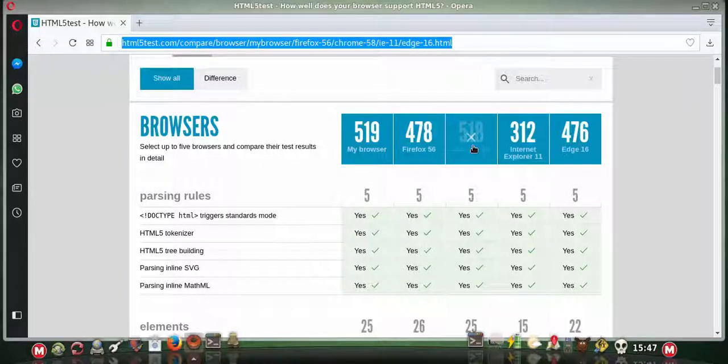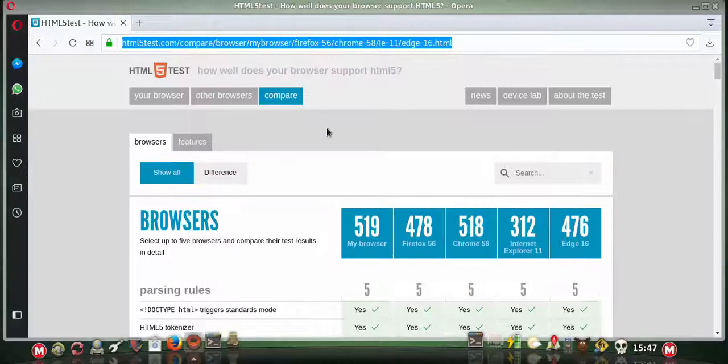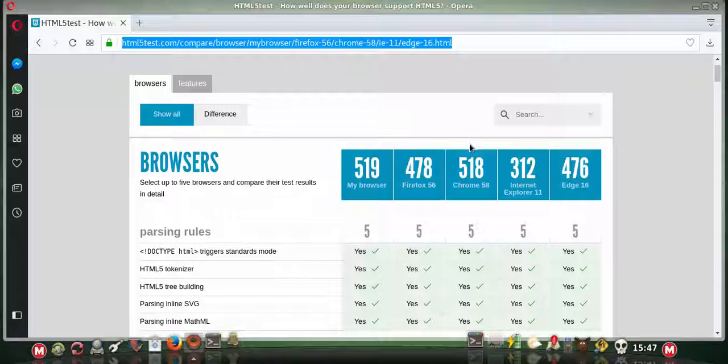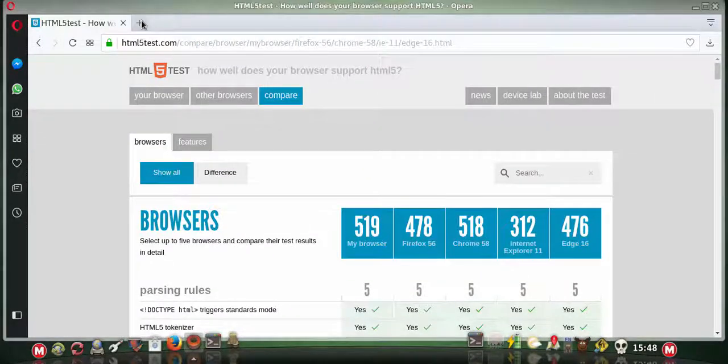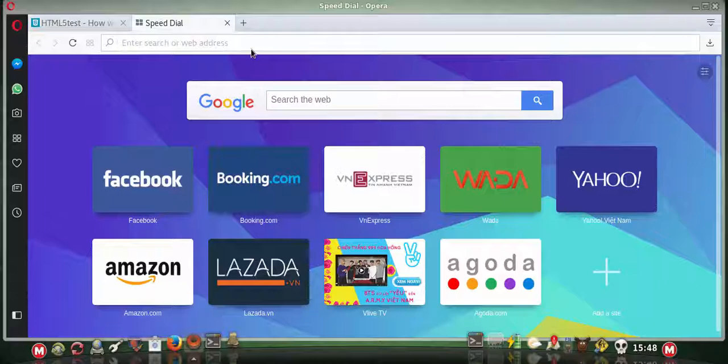The closest one is Chrome 58, which scores 518 points. I think this is out of 550. I think the total is 550. Chrome scores 518, Firefox 478, Internet Explorer 312, Edge 476, but Opera, my browser, it says here my browser, 519 points. So it even outscores Chrome 58 in HTML5 support. And everything works out the box.